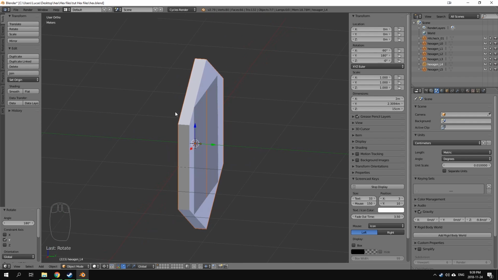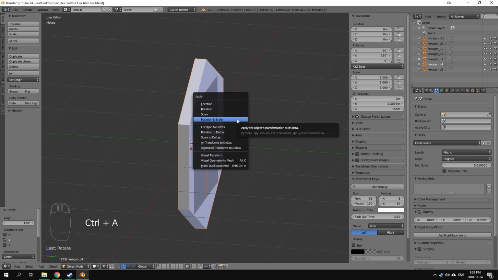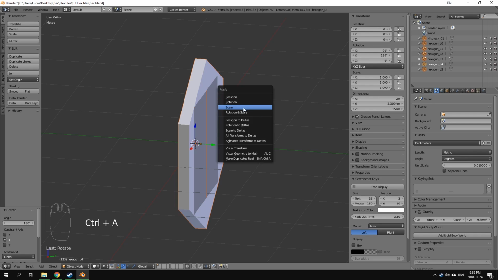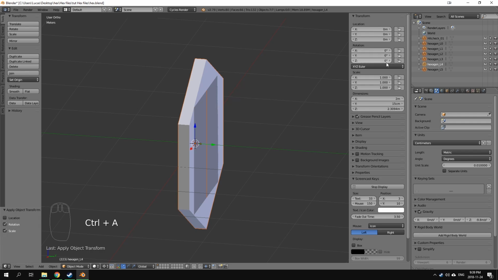Okay, so now that we've done that, very important step is we need to press Control A again, and we need to click Rotation and Scale, because our rotation is set here and we want this to be zeroed out. So Control A, apply rotation and scale. Okay, this is zeroed out. So rotation is zeroed out, scale is at 1 for all of our objects. Good, that's what we want, and our scale is correct.